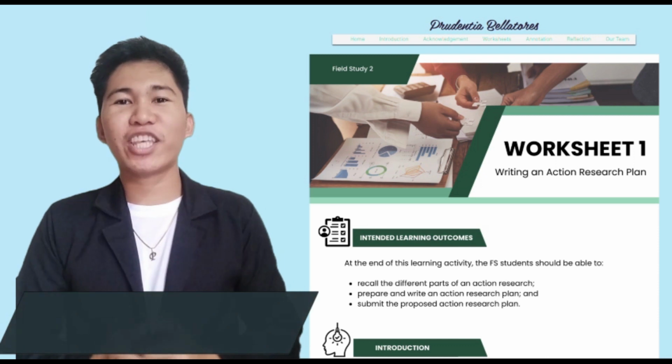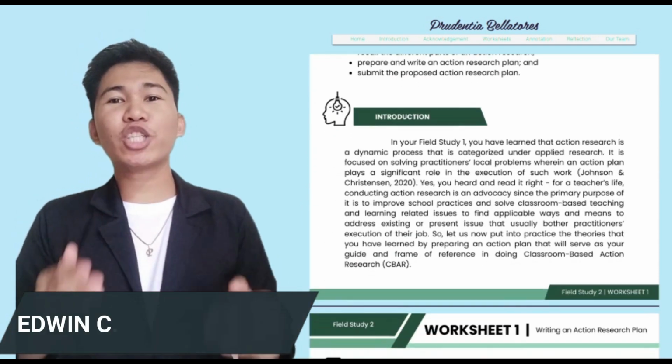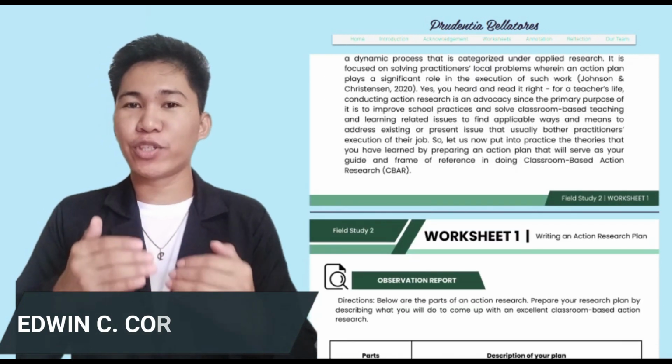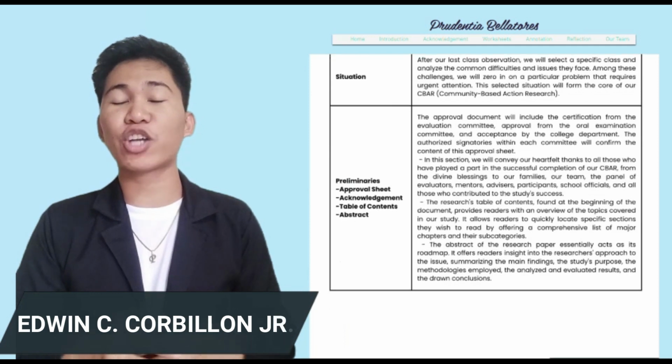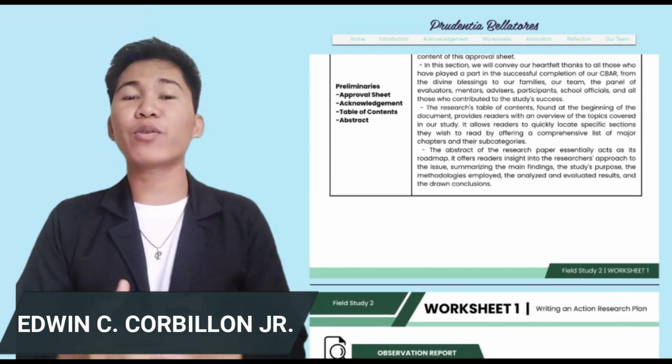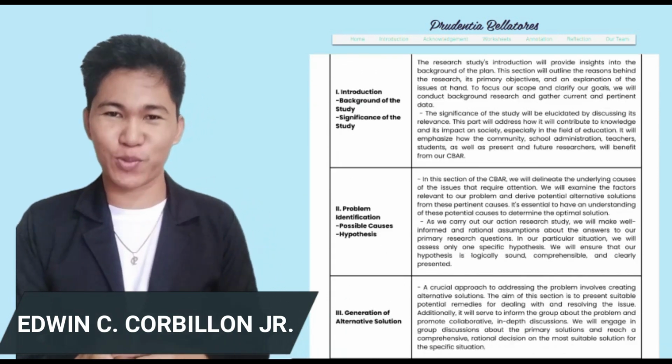Good day, PSU Union. Here is our update on the Field Study 2 Worksheet 1. So Worksheet 1 is all about writing an action research plan, wherein our objectives are to recall the different parts of action research plan, prepare and write an action research plan, and submit the proposed action research plan.